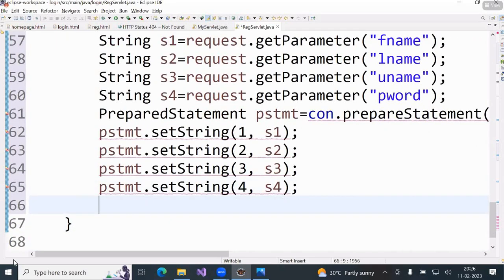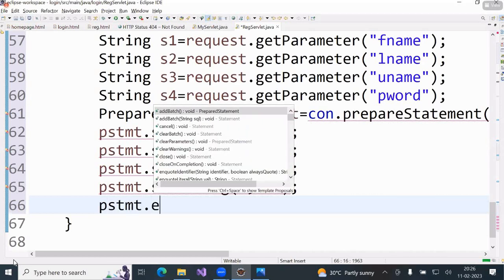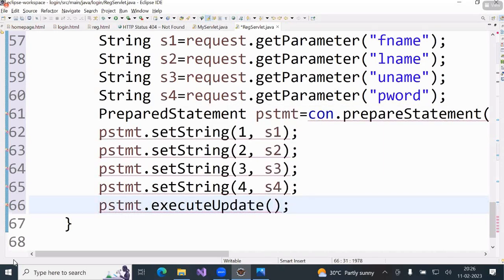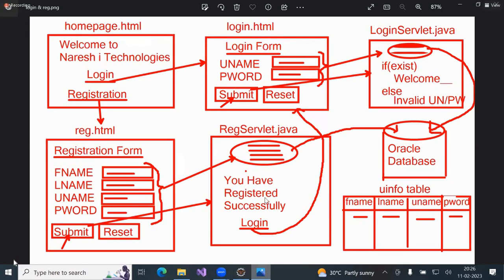Now, setString, setString, setString, it's over. After this, which method do you have to call? executeUpdate. Okay. Inserted. Now it is inserted in the database. After this, you have to display a message: you have registered successfully, with a login hyperlink. This is what you have to send as a response.